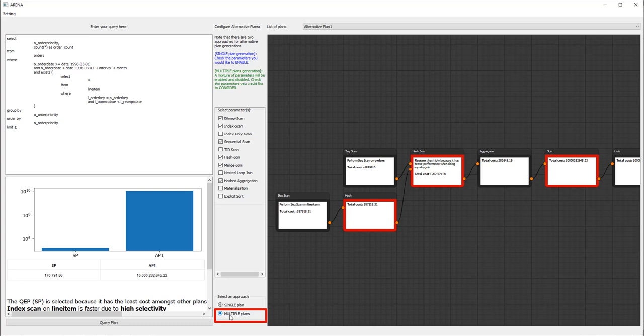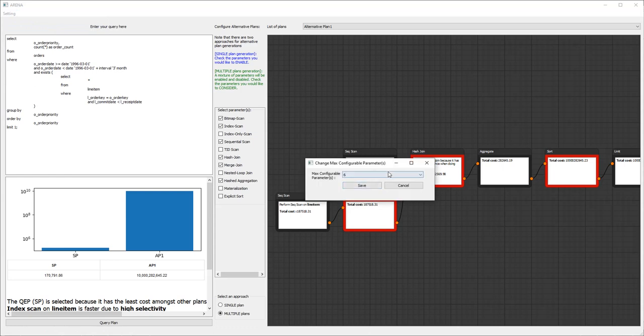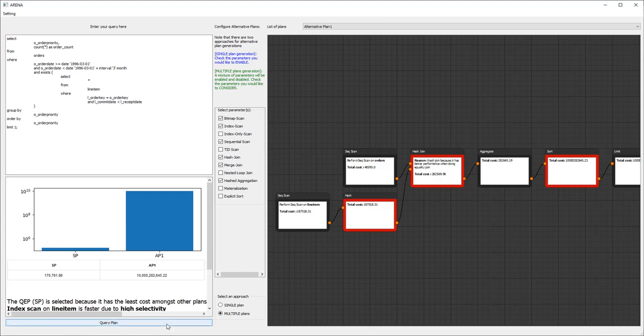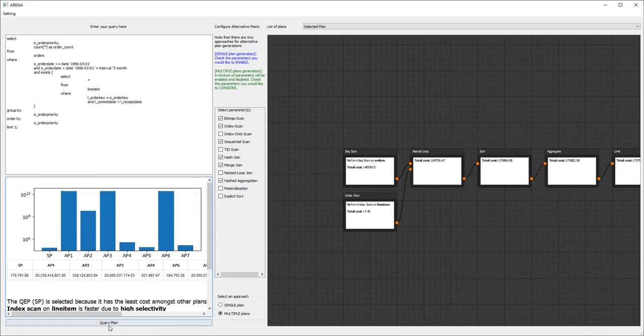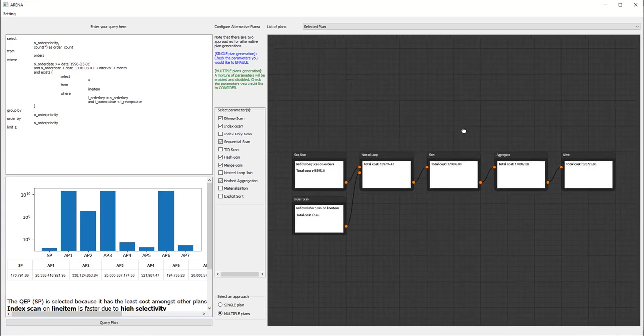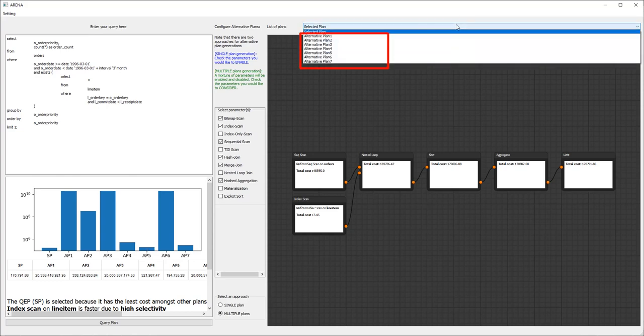In this mode, every checked parameter is either set to true or false to create all possible combinations of these parameters. The number of parameters considered has been set to 6 by default in Arena. This value can be easily configured using the settings menu bar. Upon clicking the query plan button, Arena first submits the query with default parameter settings to PostgreSQL to retrieve the QEP. Then, the query with each parameter combination is submitted in turn to retrieve alternative query plans. Only distinct plans are maintained in Arena. In this example, there are 7 distinct alternative plans.